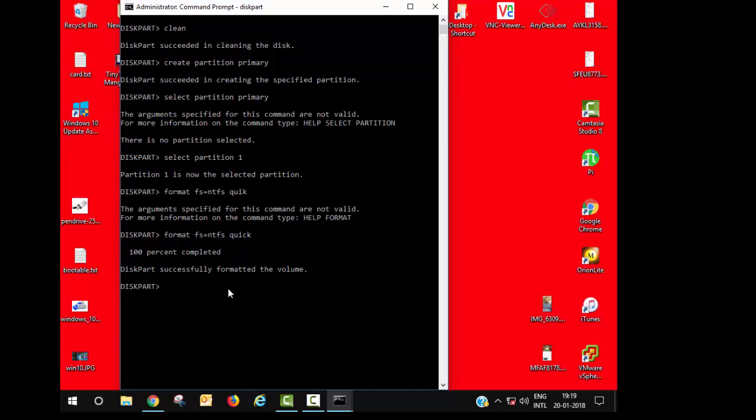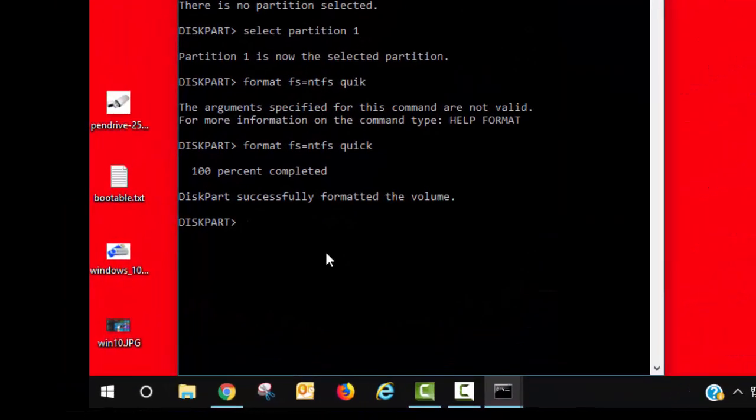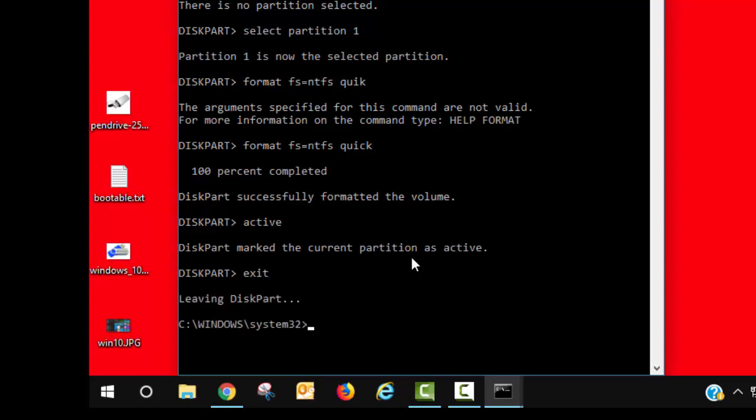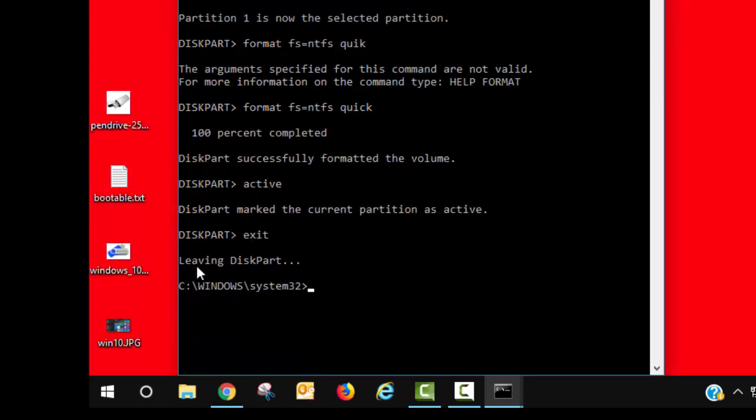What we have to do now is activate the partition. So type active. You can see here, Diskpart marked the current partition as active. We have already mounted the ISO. Now what we have to do is exit from Diskpart, not from CMD. See here, exit, leaving Diskpart. Okay, now I am in command prompt.